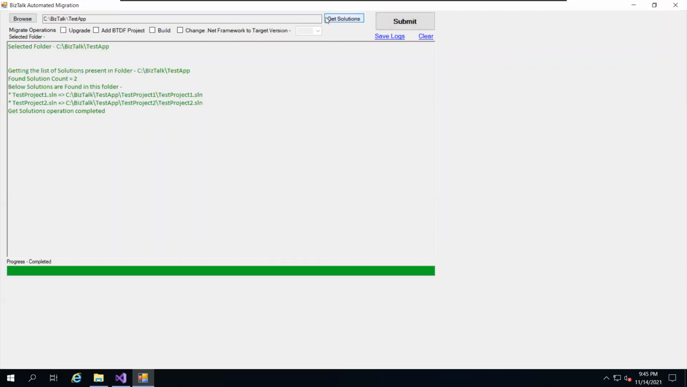So I'll click on Get Solution. It will find the list of all the solutions which are present in this folder. So if you see here, it says getting the list of solutions for this folder, and it was able to find two solutions, and it also gives you details. So these are the two BizTalk projects which were present for us, which need to be migrated. So now the next step is what operation we want to perform on it.